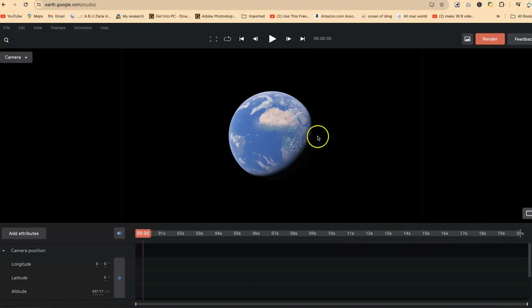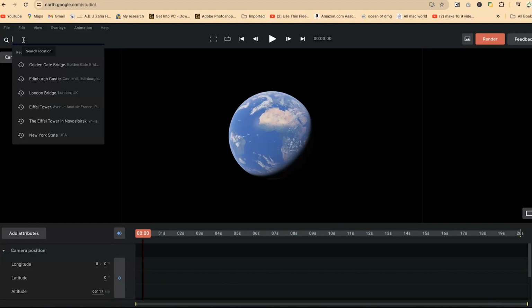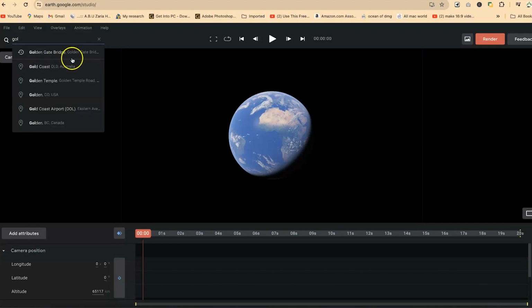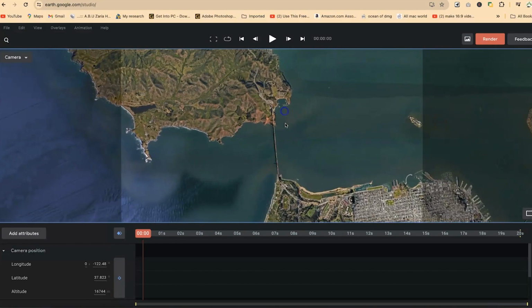So once you hit on start, you'll be brought into this very platform. So as usual, we can just go ahead and search for what we are looking for, which is the Golden Gate Bridge. So you can come over here, just go ahead and search for the Golden Gate Bridge. You can see it here. Okay, so you'll be brought in here.